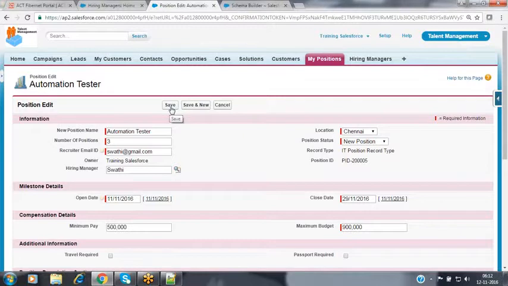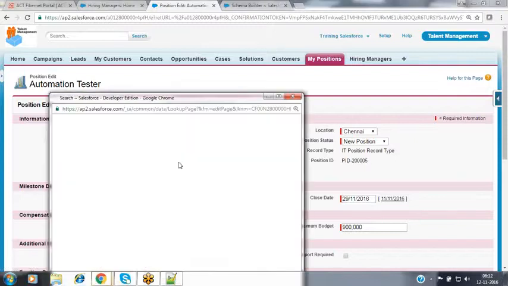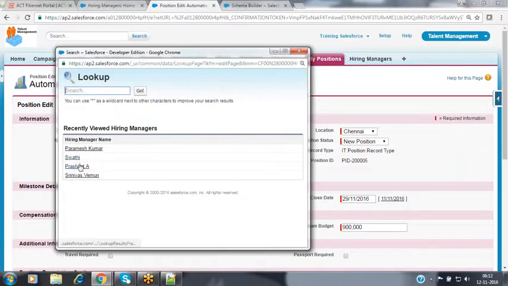Observe a point over here. Whenever I select the parent record, the name is getting displayed here. Then what will it store internally in the column? Will it store the name? No. Whenever you select the parent record, the parent record's 18 characters ID will be stored inside that hiring manager field. Don't think it will be saving that name. Why? Because if there are multiple recruiters with the name Swati, it will be difficult to understand.